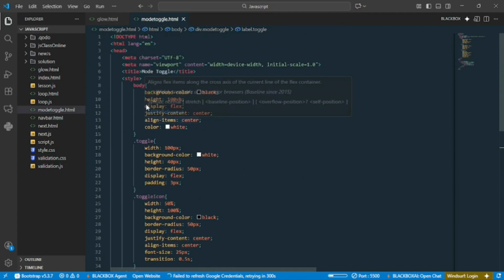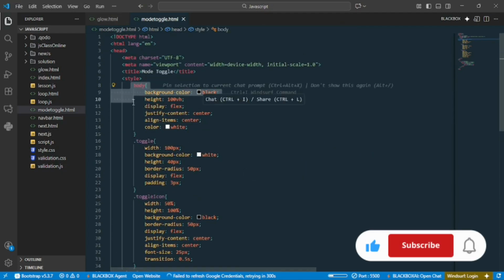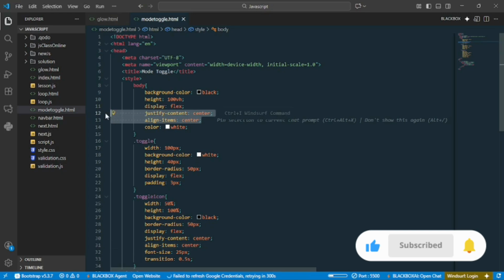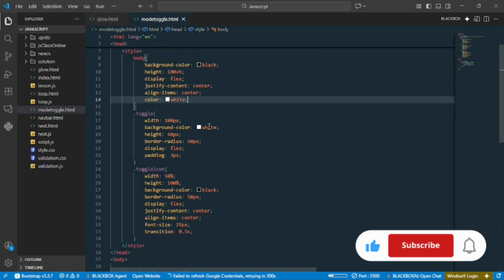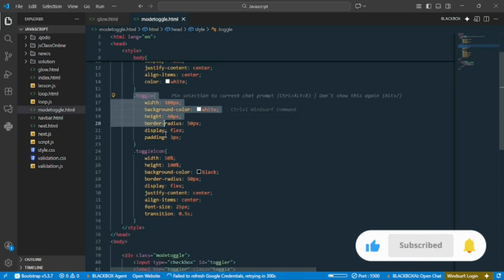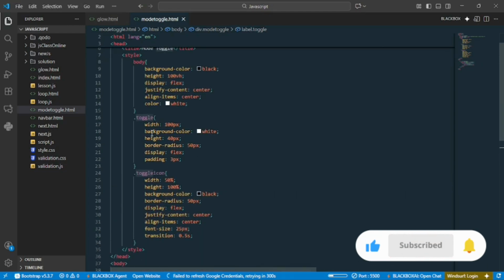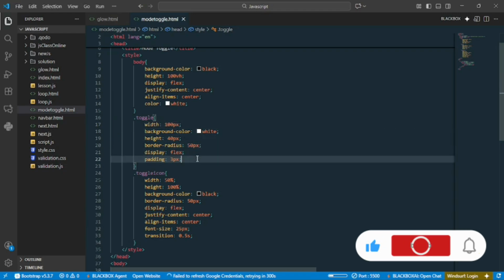Now in my styling, all I just did was that I gave the body a background color of black and height of 100 VH, display the content as flex, justify and align them to the center, and change the color to white. Also, I styled this toggle. The toggle is referring to this label over here with the class of toggle. And I said I want the toggle to have a width of 100 pixels. I want the background color to be white, and all this other styling I gave it.